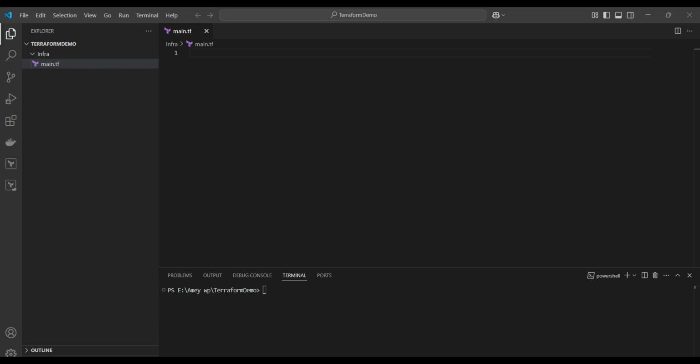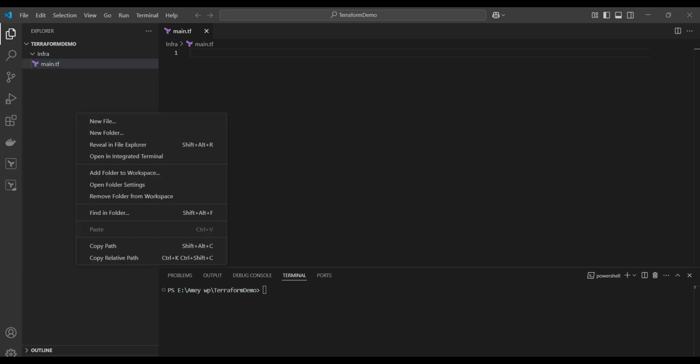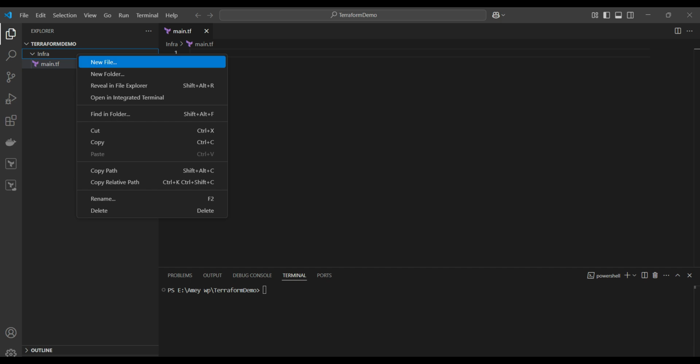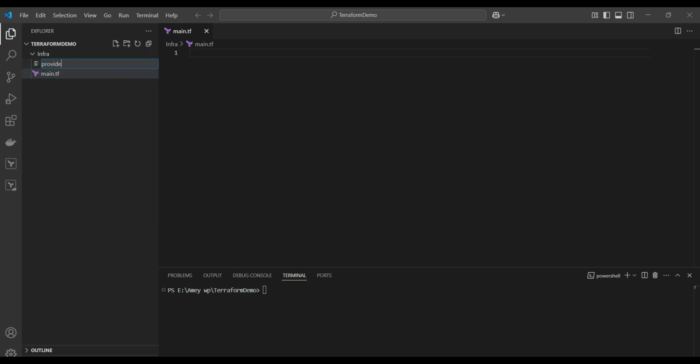Before that, we need to pull the provider. In our case, we are deploying this on Google Cloud. So for that, we will create a separate provider.tf file, and in that provider.tf file we will pull our Google provider. So let's create a new file, and we'll give the name of that file, that is provider.tf, and inside this provider.tf we'll pull our provider. So let's add one comment.